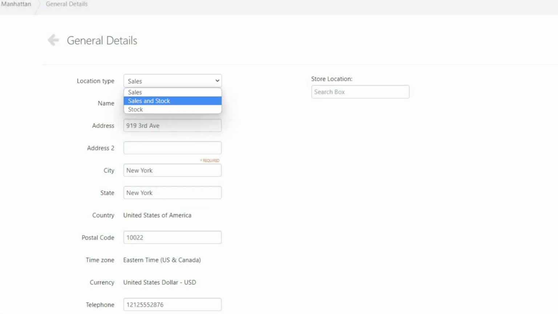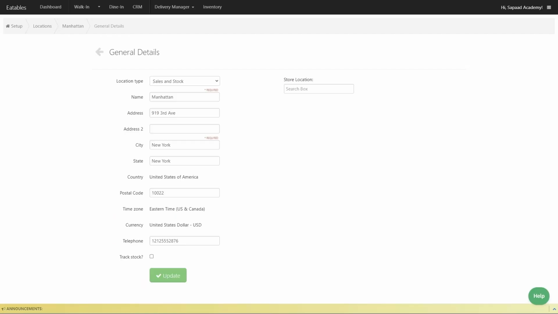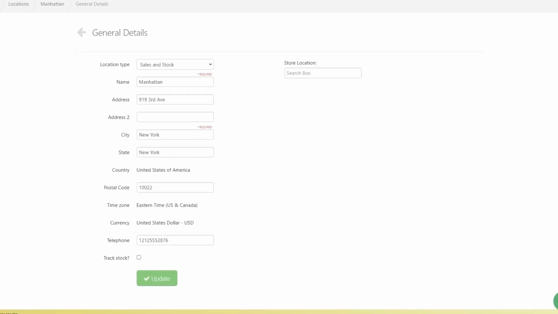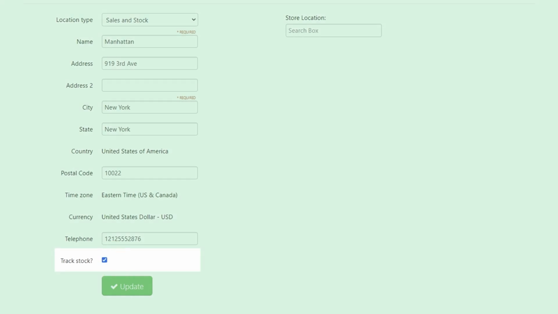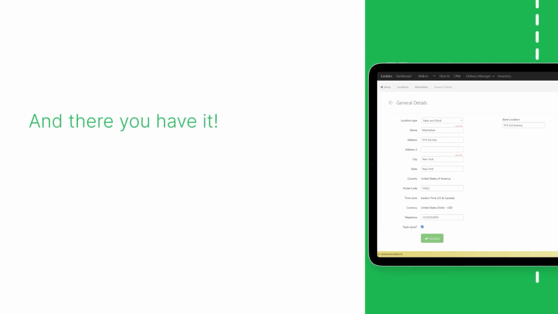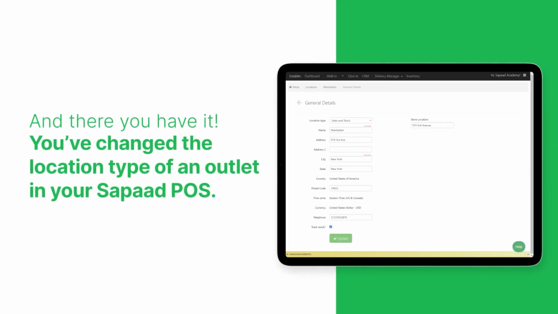Let's choose the sales and stock location type option for this particular location. If you wish to monitor your stocks for this location, select the checkbox next to Track Stock. Click Update. And there you have it. You've changed the location type of an outlet in your Sapaad POS.